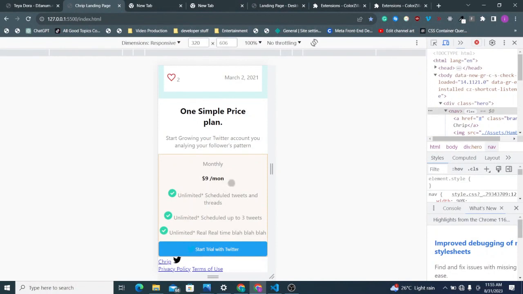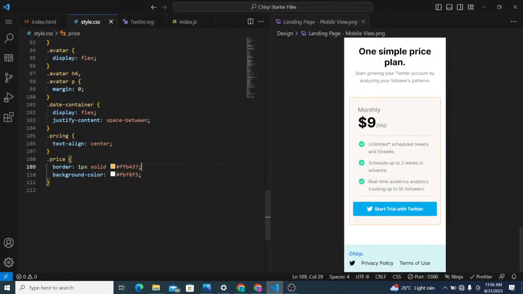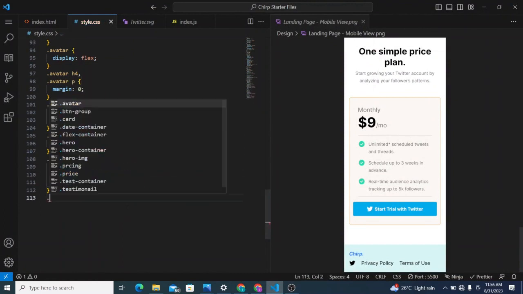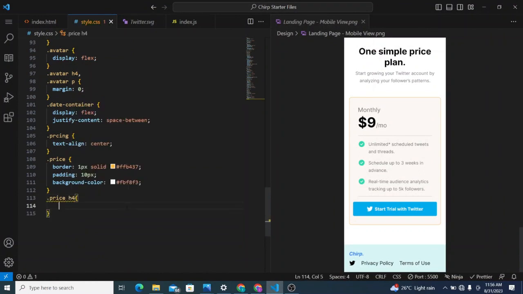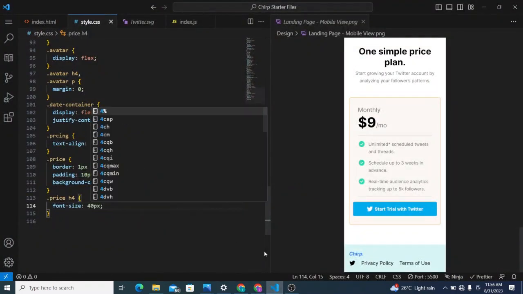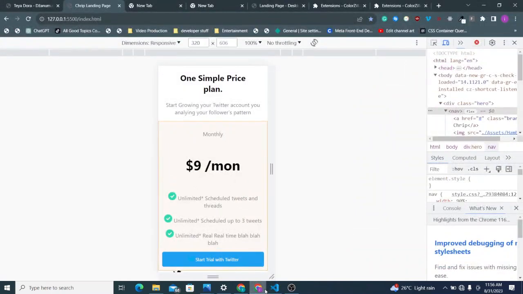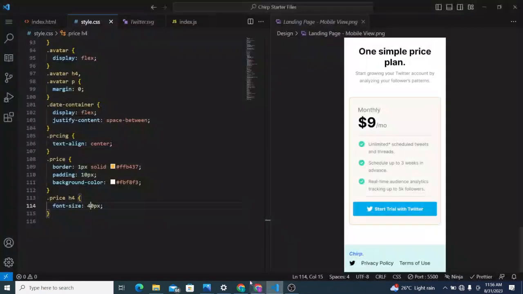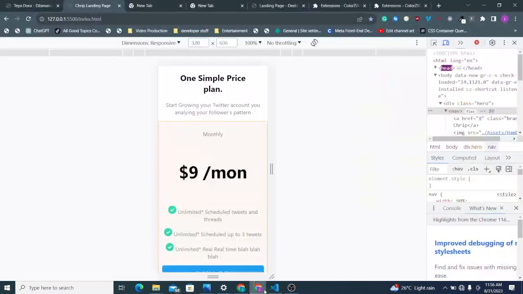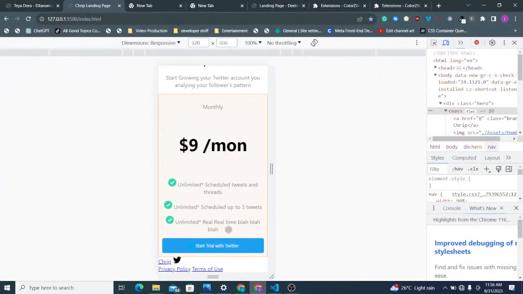So what we want to do is that this H4 has to be bigger, and we have to have some padding. So padding, it is padding 10 pixels. We say price H4. We should have used something way bigger, but we have the power of CSS at our fingertips, so we could just say 30 pixels. I'm not satisfied with 30 pixels, I'll go with 40 pixels. Let's go with 50 pixels. That is a lot of pixels.